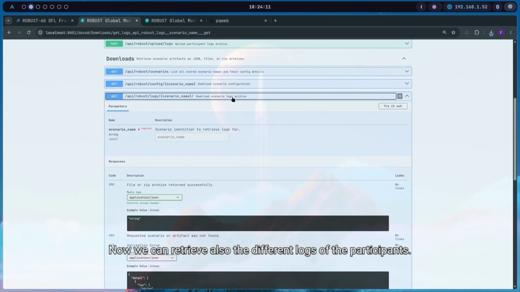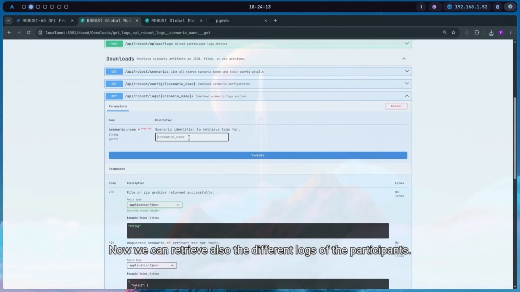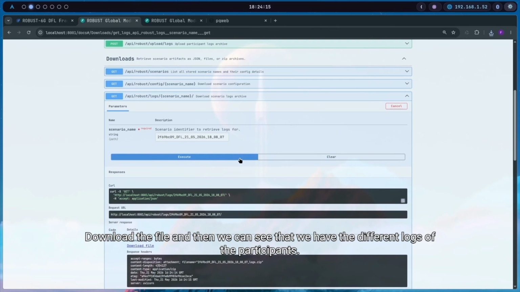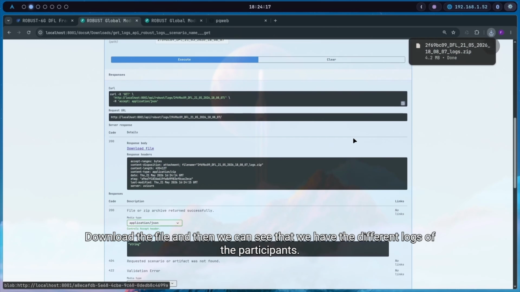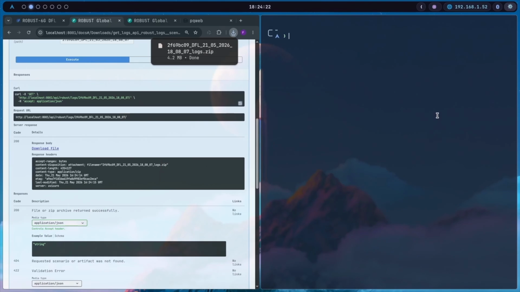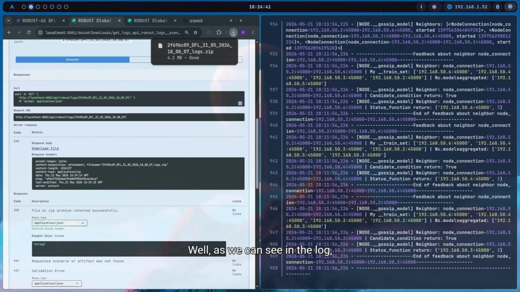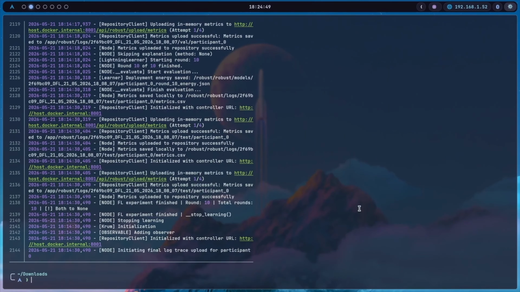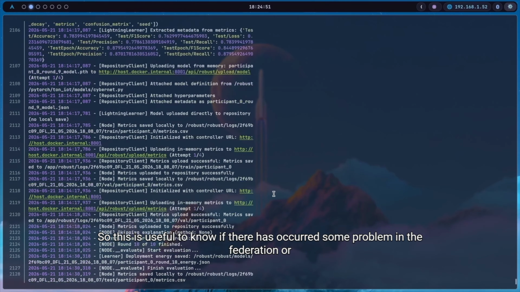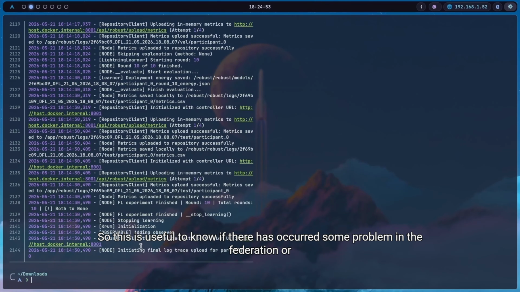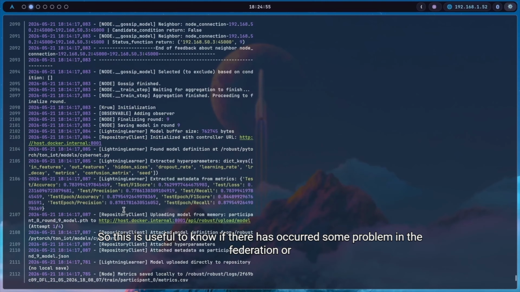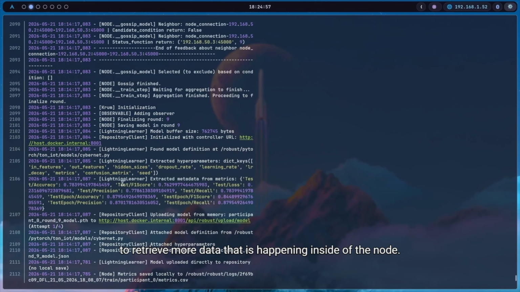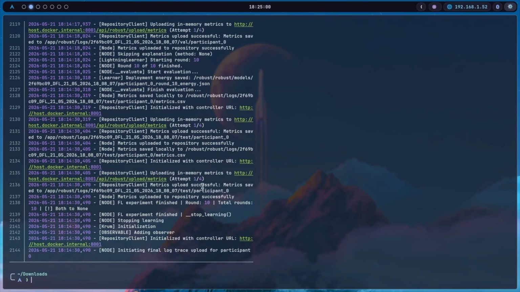Now we can also retrieve the different logs of the participants. Download the file, and then we can see that we have the different logs of the participants. As we can see in the log, there's more information about the process of the different nodes, in this case the first node, participant 0. This is useful to know if some problem has occurred in the federation or to retrieve more data about what is happening inside the node.